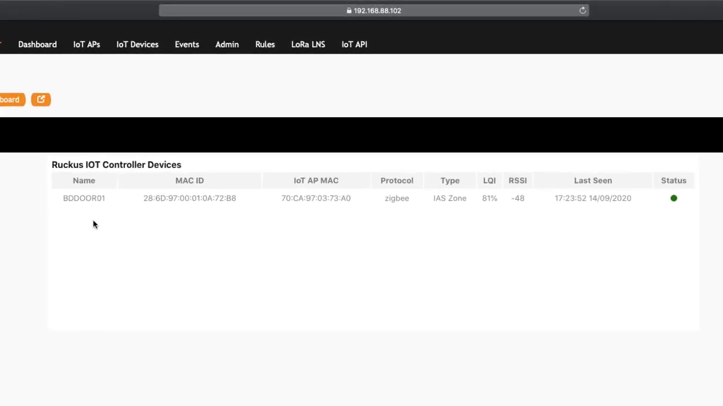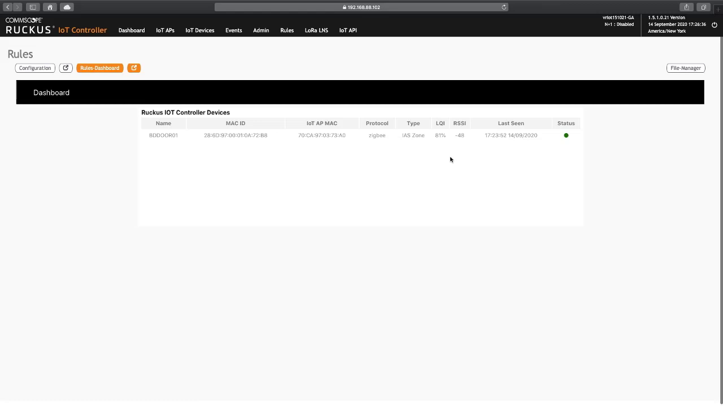You can see that that device is now being recognized by our simple Node-RED flow as BD Door 001, and it's been onboarded. There are some details about the sensor, the MAC address. It's a Zigbee device, and things like the RSSI and LQI and the time it was last seen. So that's just an example of taking a raw IoT controller install, onboarding a simple door contact sensor, and you can see it's onboarded.